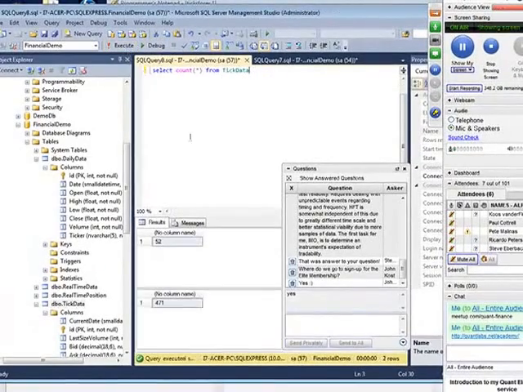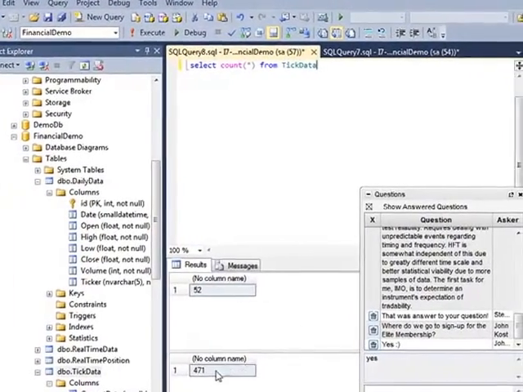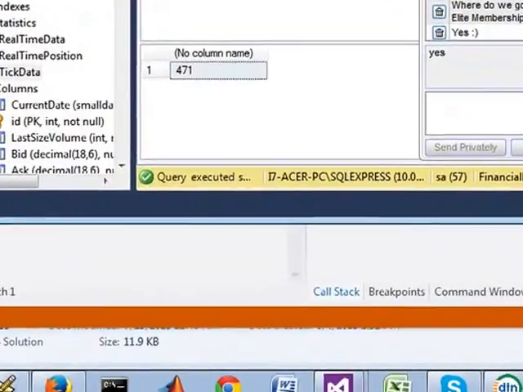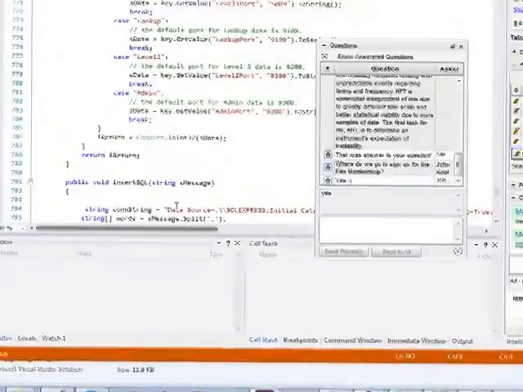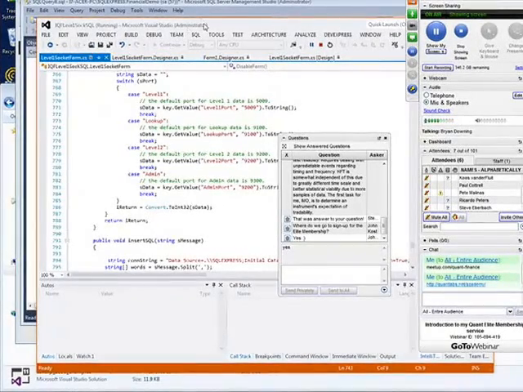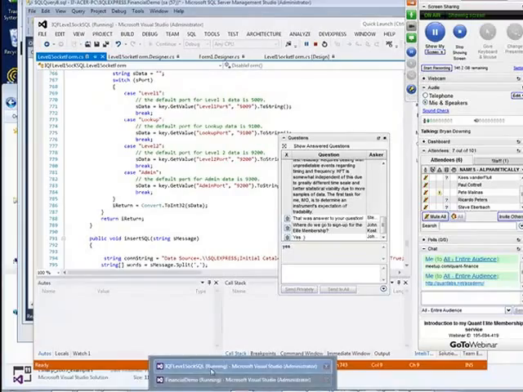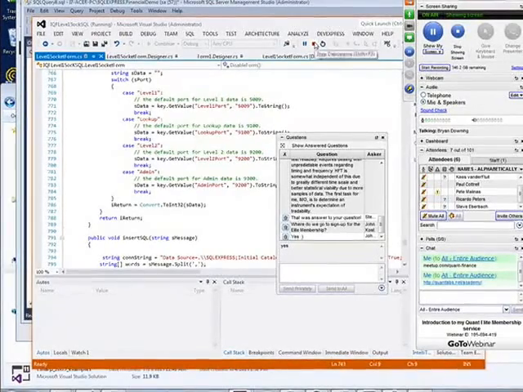Okay, and I'm going to execute it. So right now we've got 471 ticks in the database, in this table right here. So as I said, I'm going to launch this guy right now. This is just one example of the things that you can do with your own source code. It just enables you to have a lot of advantages.